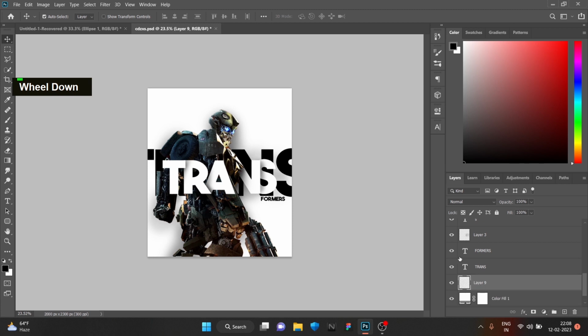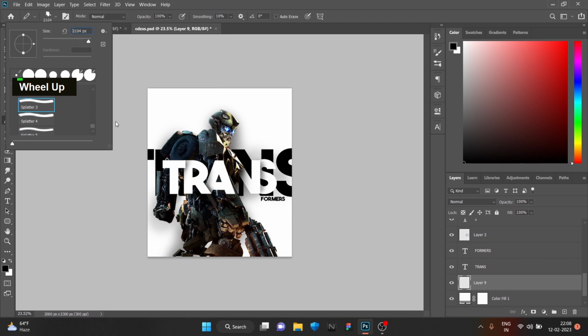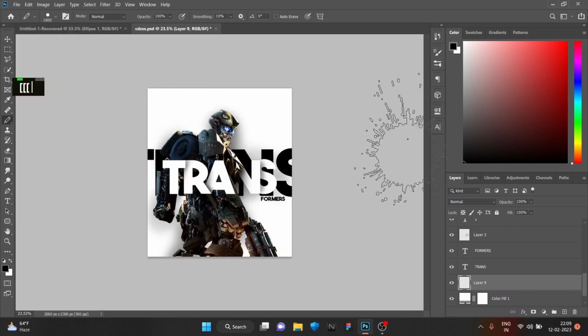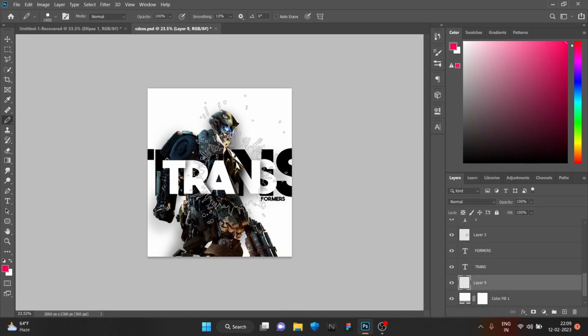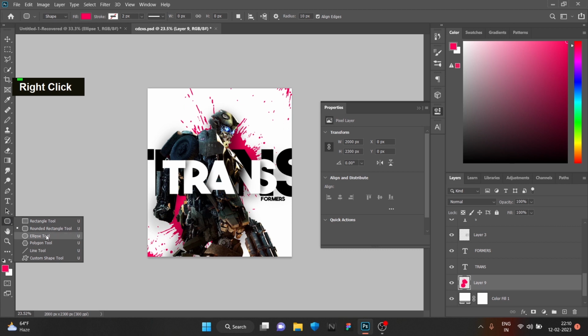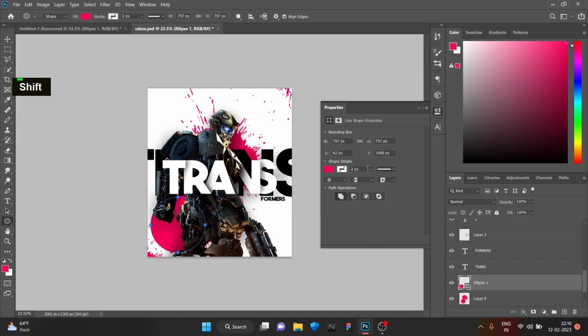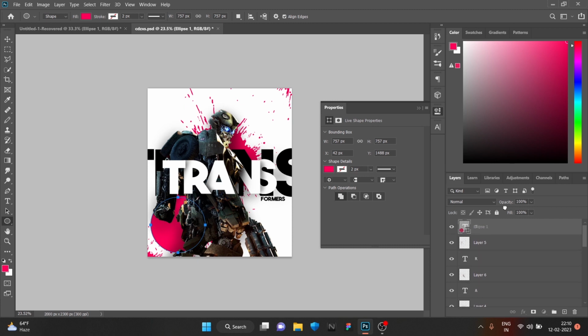Then add one more layer and change the brush. I'm having different preset. Like this. Change the color to dark red, dark pink, like this. Then add a circle. Take it above the layer.